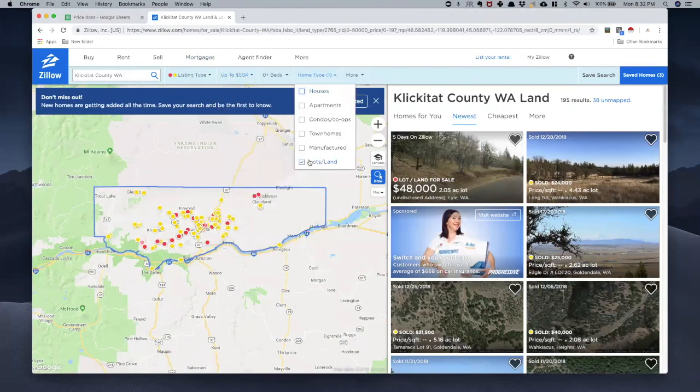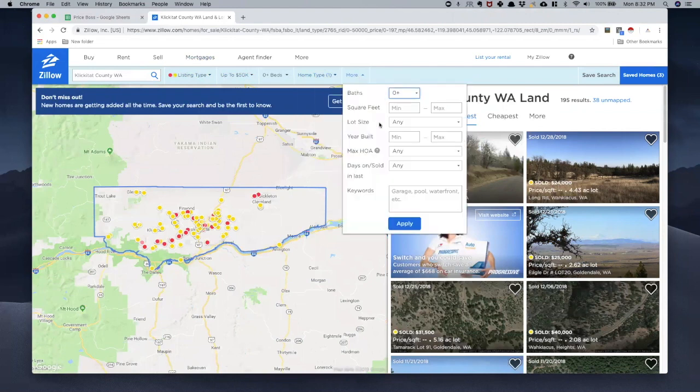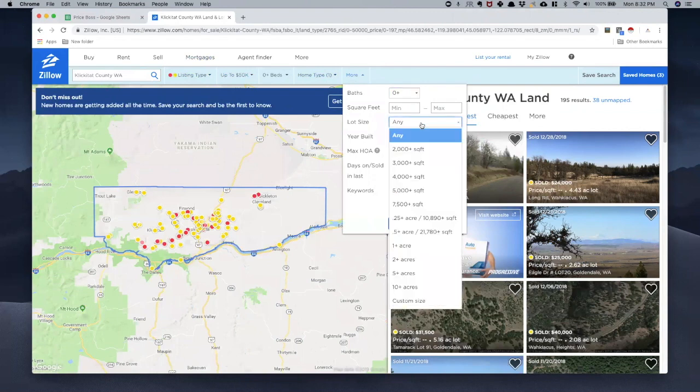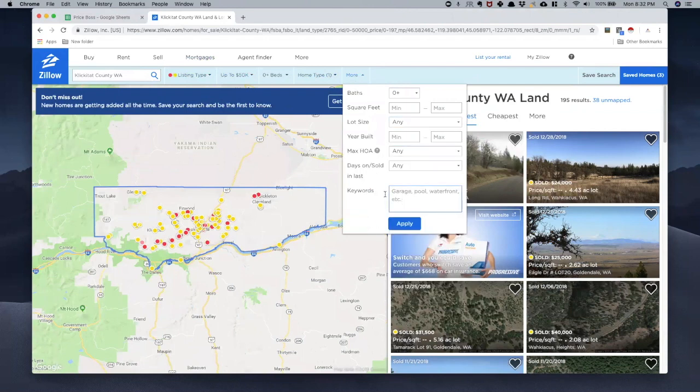Here in the home type, we're just going to select lots land. And you can do other things if you want. You can come into this More tab and you can specify a range or a minimum acreage if you want to, or even how many days it's been on Zillow. If you want to only get more recent leads, that's fine. We're not going to worry about any of that right now.